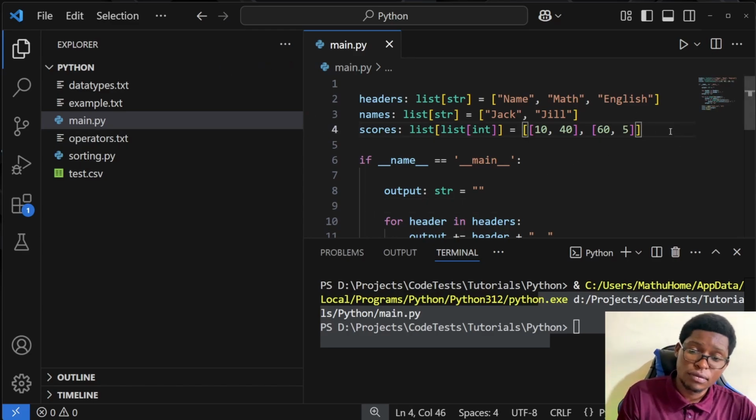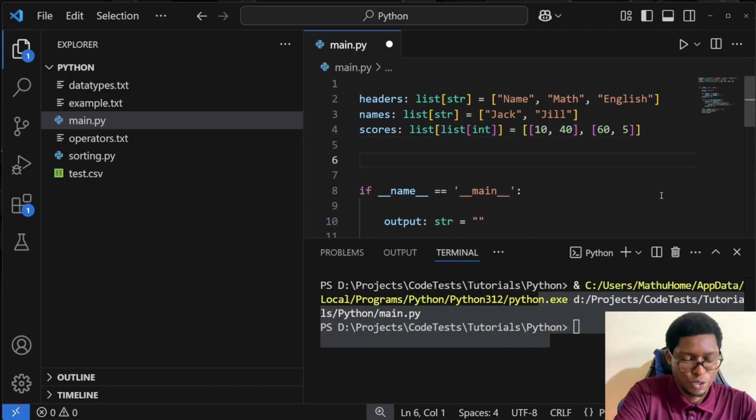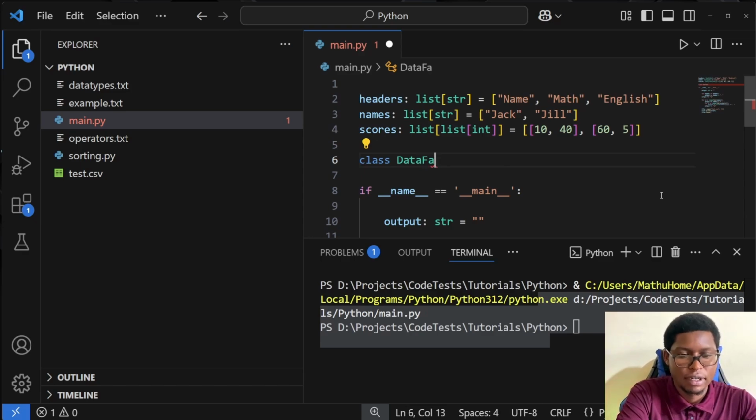So if I try and abstract this into a class so that it's a bit more reusable, what we can do here, let's say we create a class and let's call it a DataFrame, right?